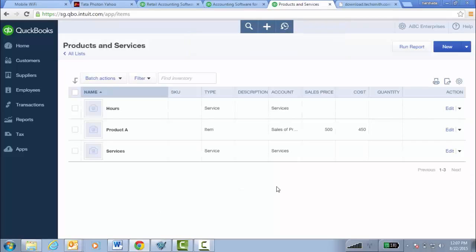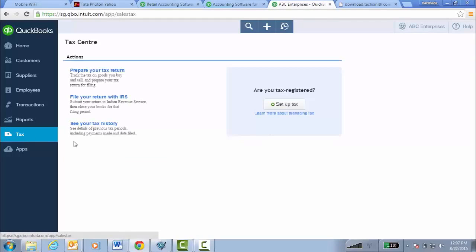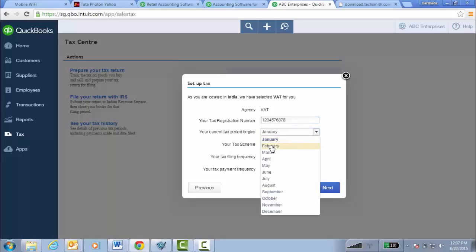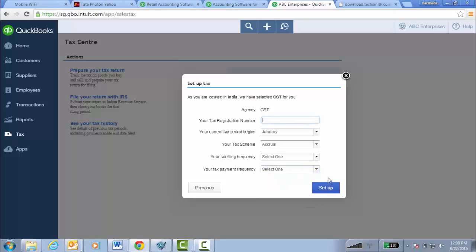Now let us move to tax setup part. For that, click on tax tab. Click on setup tax. Click on next. Put your VAT registration number here. Select your current tax period. Select your tax filing frequency and payment frequency. Say next. Ignore this part if CST is not applicable and click on setup.